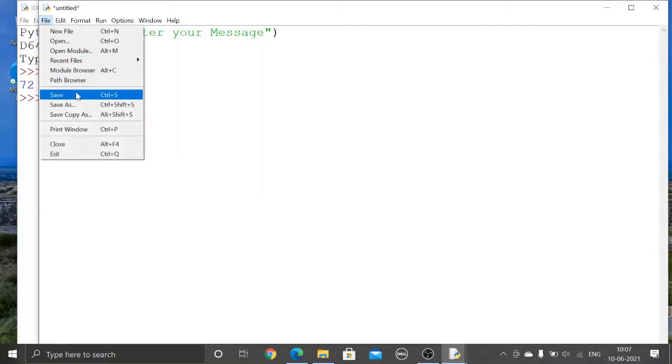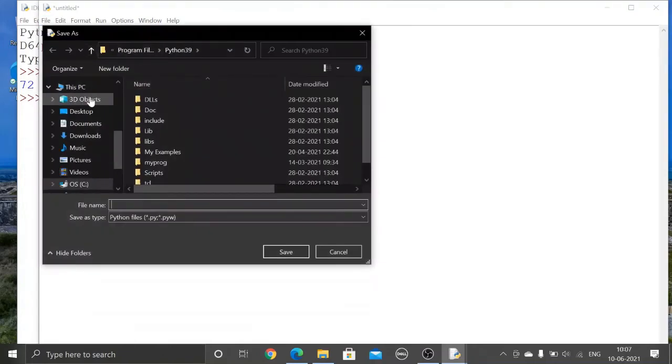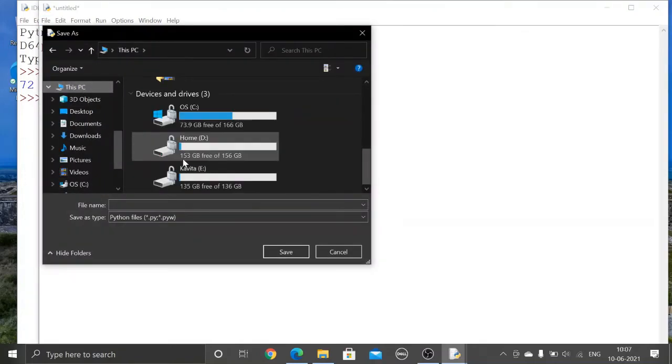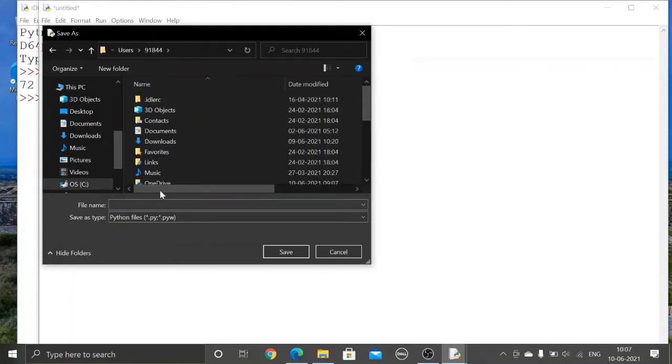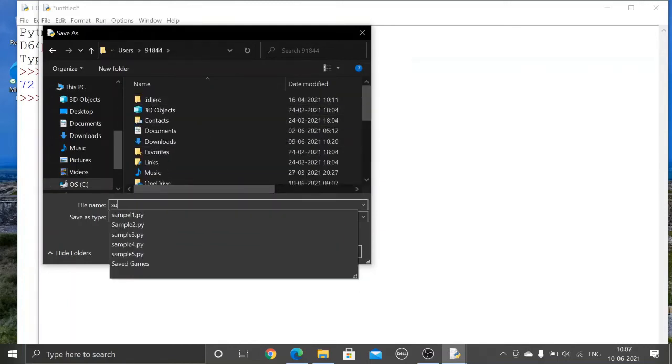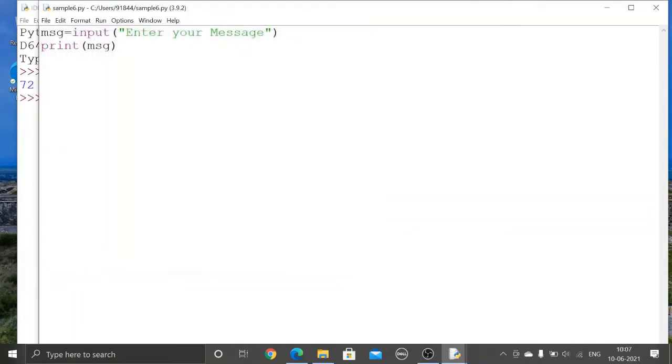Now execute this program, but before executing we have to save it. So Save As, and choose the location appropriately, users, and here I want to save it as sample6.py. Now I want to execute. To execute this program, what do we have to press? We have to press the F5 key.